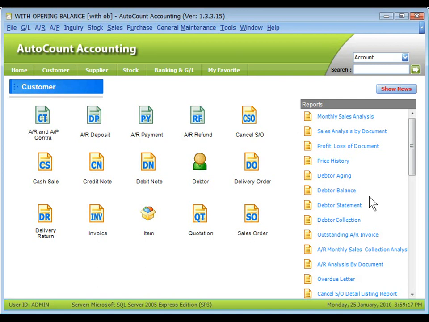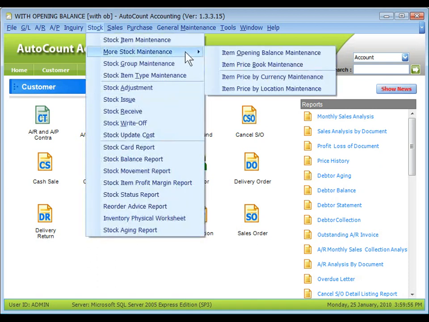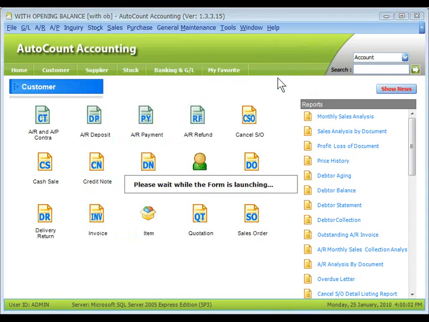You may also maintain the selling price of an item in different currencies. For example, item A when sold in Malaysian ringgit is 20 ringgit, but when sold in USD is 9 US dollars, and sold in Singapore dollars is 11 Singapore dollars. Go to stock, more stock maintenance, item price by currency maintenance.